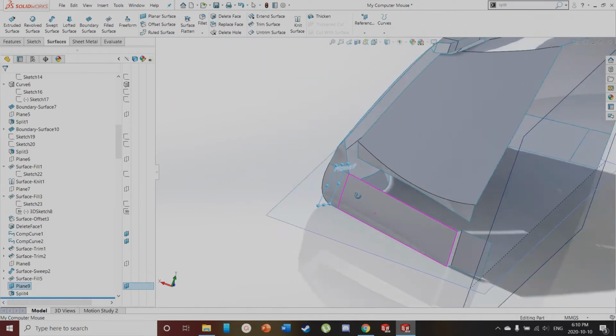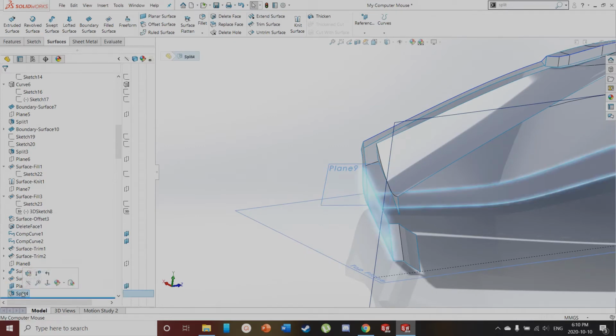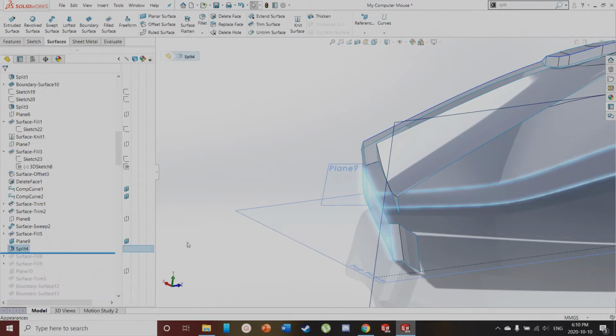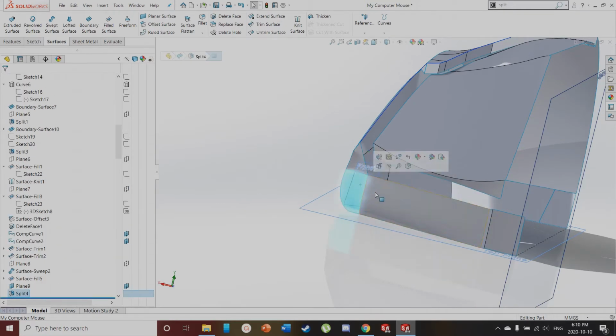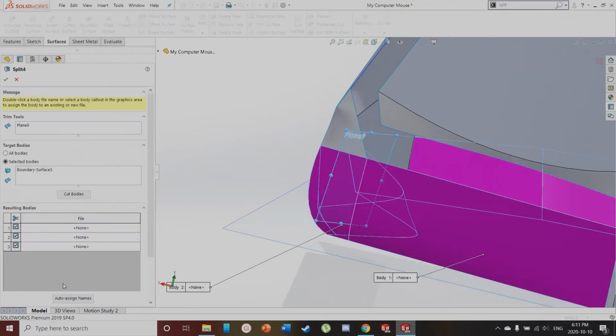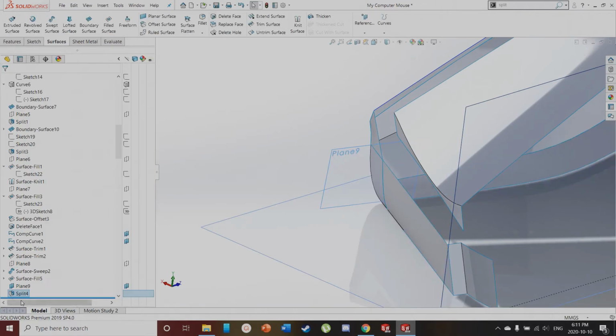I made over here. And then I used a split to actually split this surface. Used to be 1, and I split it into two. If I show you the edit feature, you can see that I actually split. This was all one surface, use the plane to split it into two. That's what's going on here with this split.